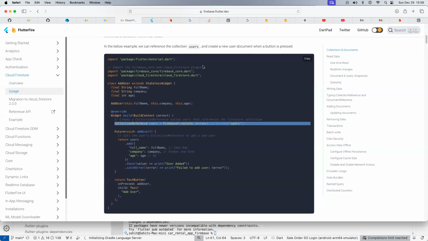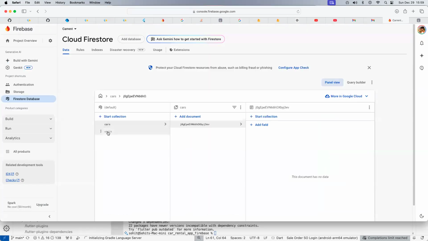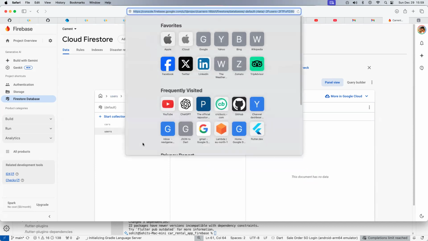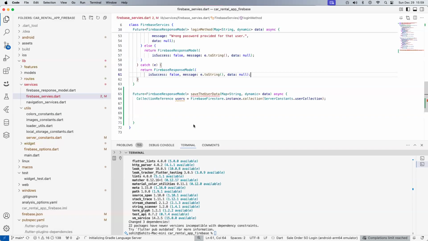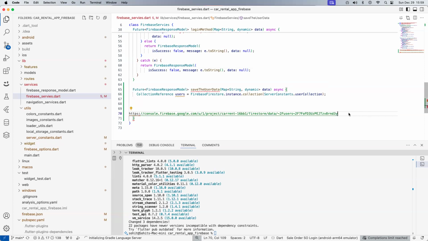What is the path here? When I click on this, you will get this path, the database path. You can see, right? What is the path? Users slash. This is the path. It will get the path of the users. This is the database. This is the project data inside the users.